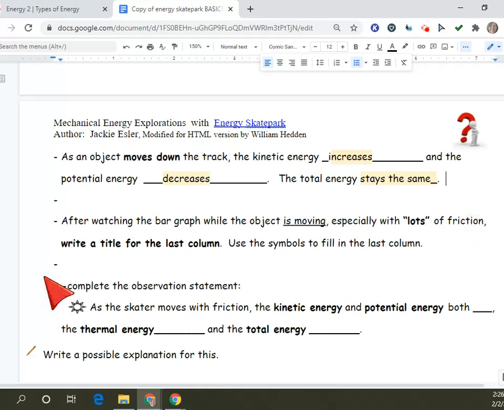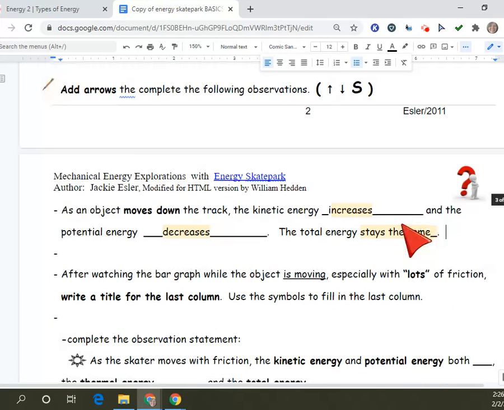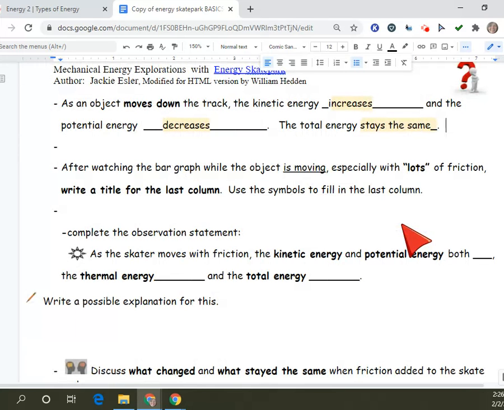All right. So after watching the bar graph, while the object is moving, especially with lots of friction, write a title for the last column. We already did that. We added thermal to that. So the title that we put was thermal.